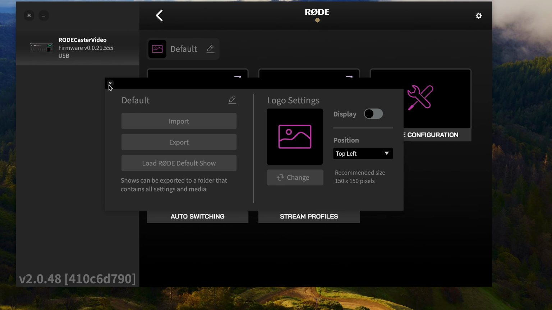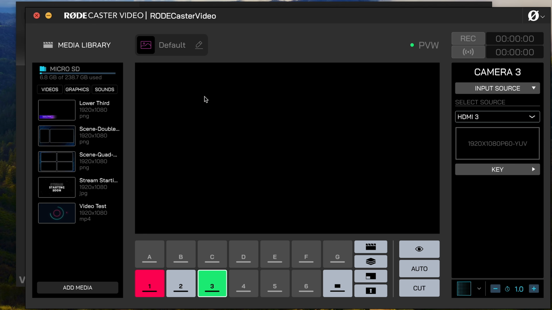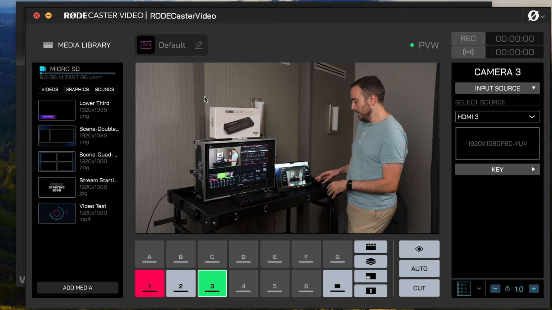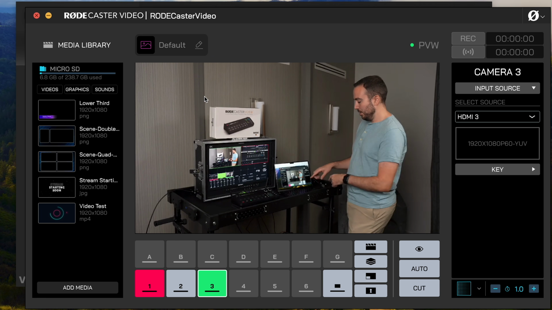Then I'm going to go ahead and close out of this. We've got a few options here. There's a scene builder, an audio mixer, device configuration, auto switching, which we'll talk about in a moment, and stream profiles. The scene builder, which I'll show more advanced in a later video, allows you to see the preview window live on your computer so that you can preview what this might look like as you build your scenes and build out your graphics.